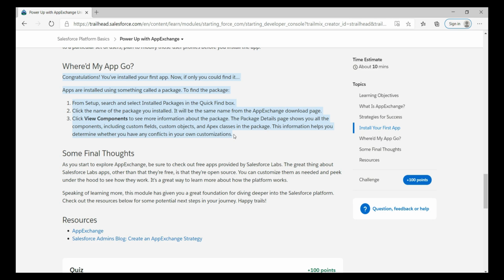Click the name of the package you installed. It will be the same name from the AppExchange download page. Click View Components to see more information about the package. The Package Details page shows you all the components, including custom fields, custom objects, and Apex classes in the package. This information helps you determine whether you have any conflicts in your own customizations.